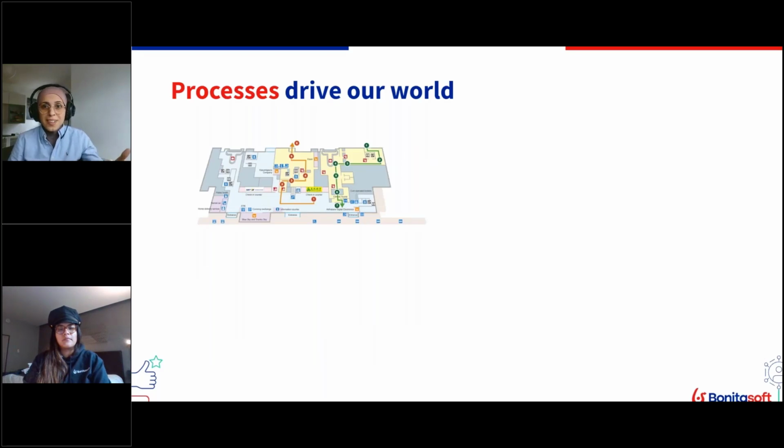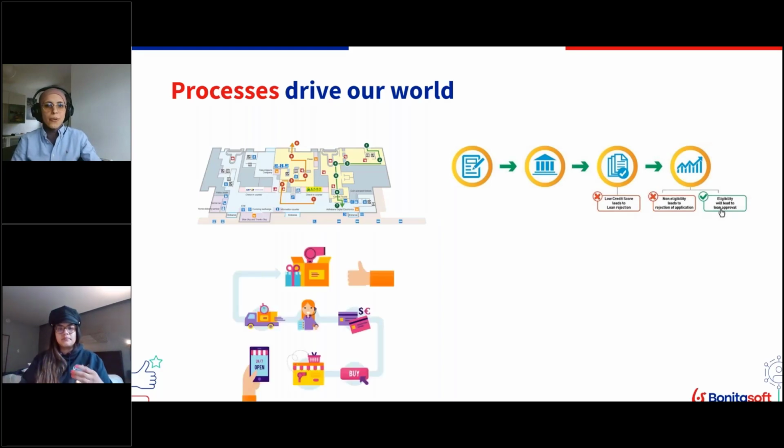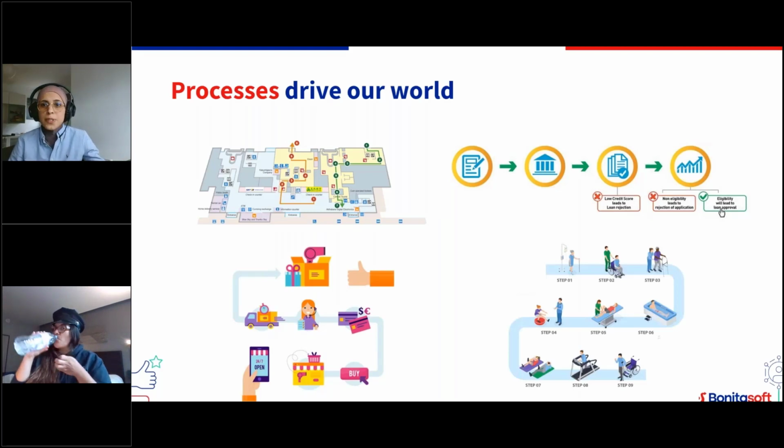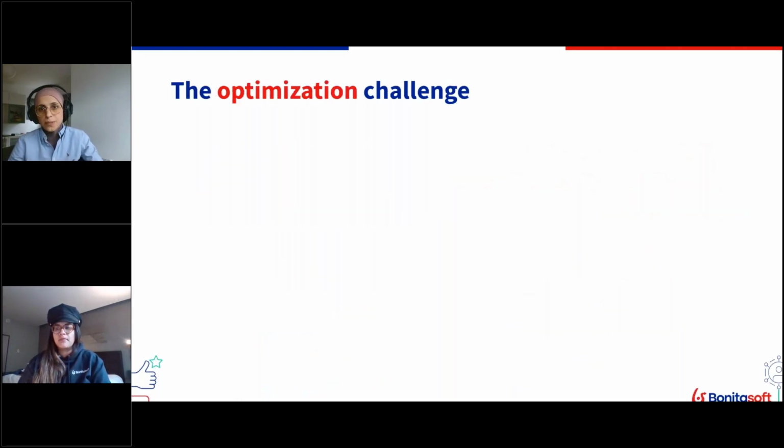But it's not just in airports where processes are omnipresent, whether in industries such as loan application processes, purchasing and delivery processes, or in hospitals like rehabilitation processes, or hospital admission processes. So processes govern our world. They ensure efficiency, they ensure accuracy and order in our activities. But as with anything, there can be inefficiencies, errors, or simply areas that can be improved resulting from unoptimized processes.